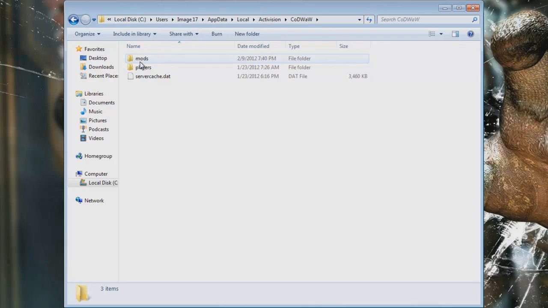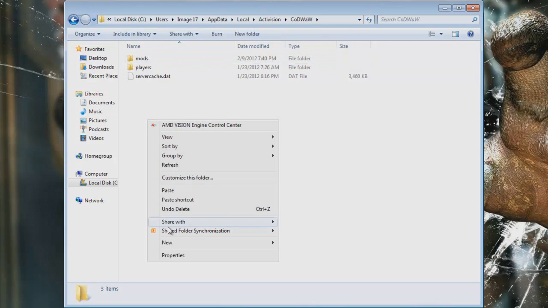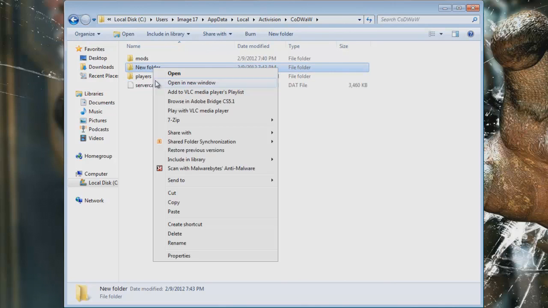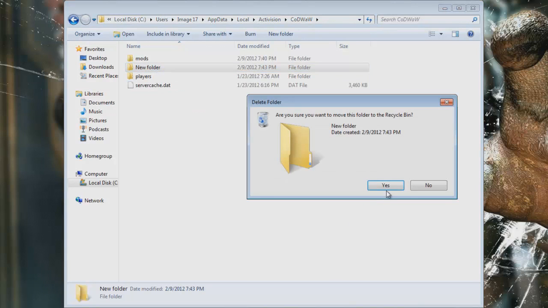Alright, so I have a mods folder here because I created it. You're not going to have one most likely, so all you need to do is right click, go to new folder and name it mods. No caps, and that's it, just straight up mods. But I already have it, so why would I do that? So I'm just going to delete the new folder that was made.